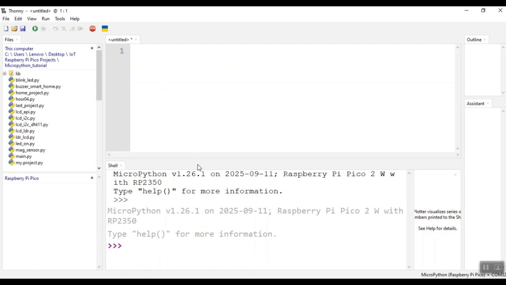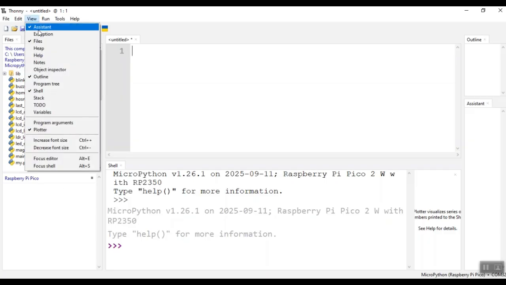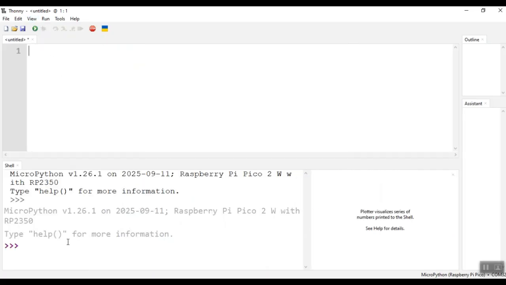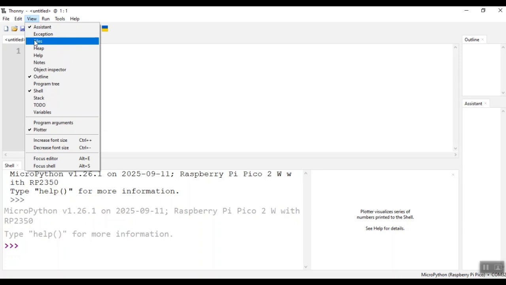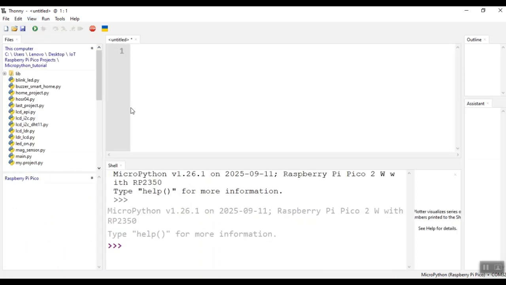So as you can see, the Raspberry Pi Pico folder is empty. If you cannot view this panel, go to view and make sure your files is ticked. If you want to see your Raspberry Pi Pico directory or your desktop directory or your Windows directory, go to files. If I click, you can see. So maybe by default, when you open your Thonny IDE, this is what you see. But if you want to see your directories, you go to view and make sure you tick the files. Alright, so you can see, our Raspberry Pi Pico is currently empty.